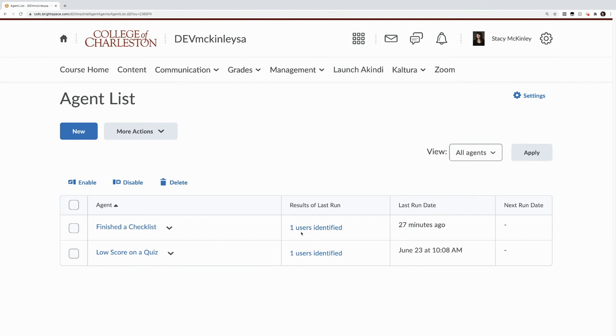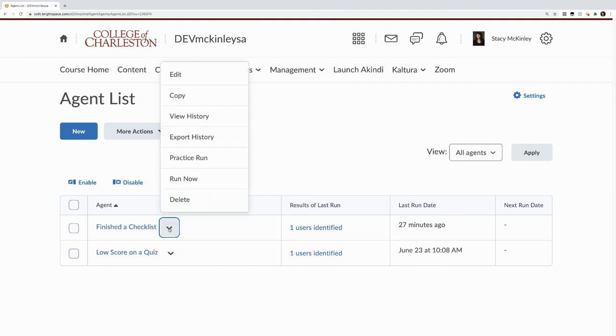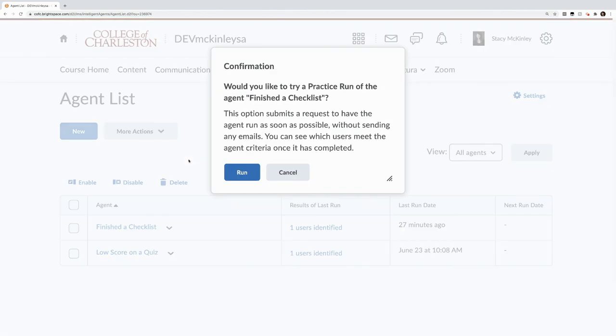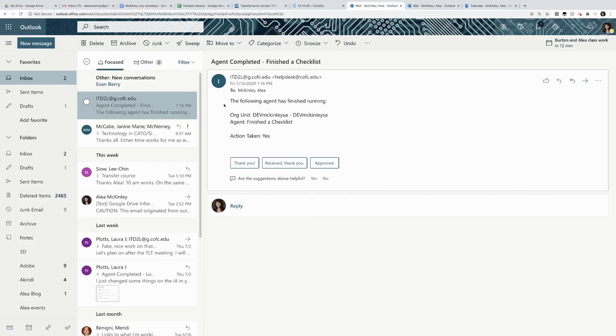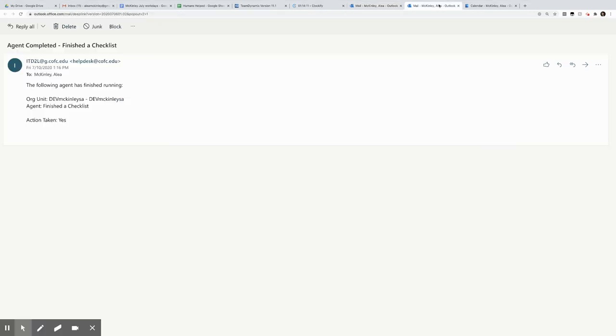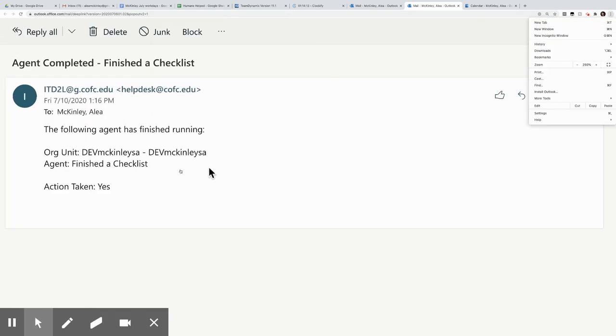A way to test these intelligent agents, once you set them up, is to click the arrow next to it and do a practice run. You run it and you should receive an email. Right away after I tested that agent, I got this email. So if we blow it up a little bit bigger, that agent has finished running and that means that it is indeed working. If you don't get an email as soon as you test it, reach out to your TLT representative and someone will check it out for you.